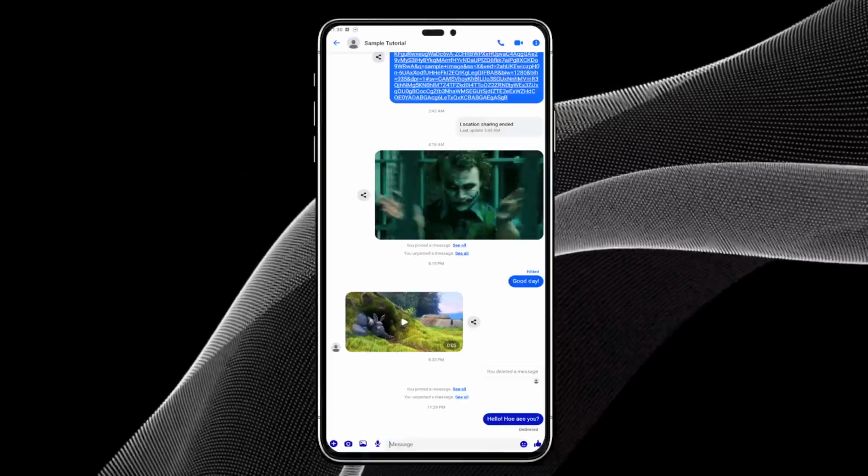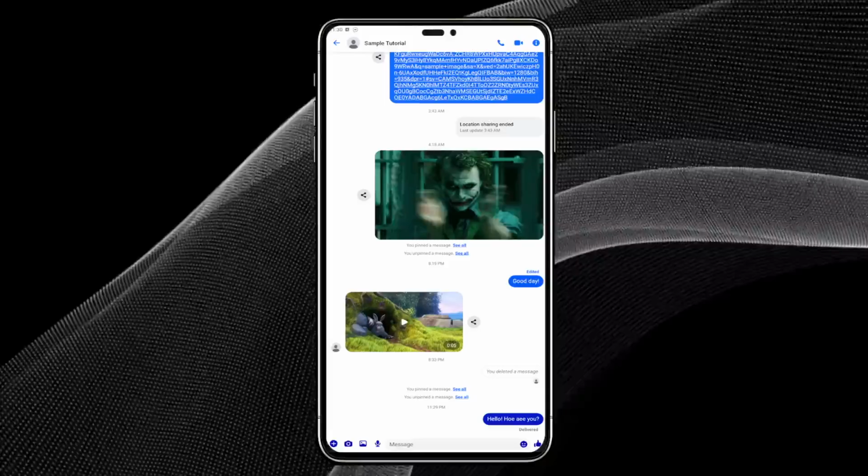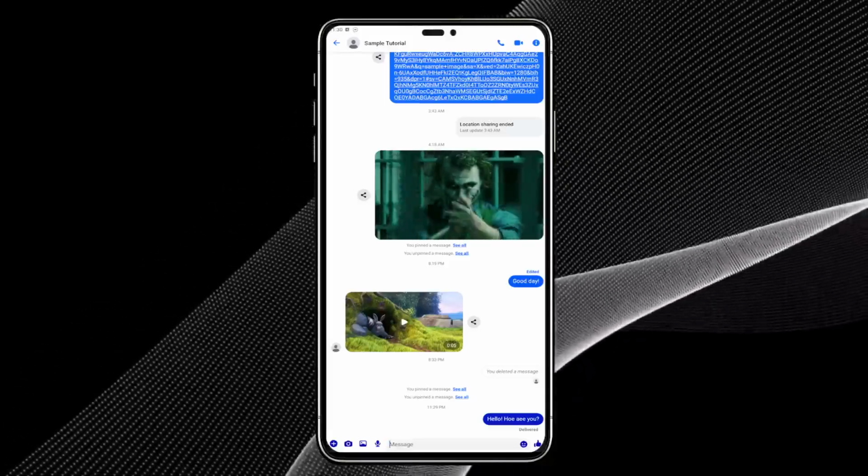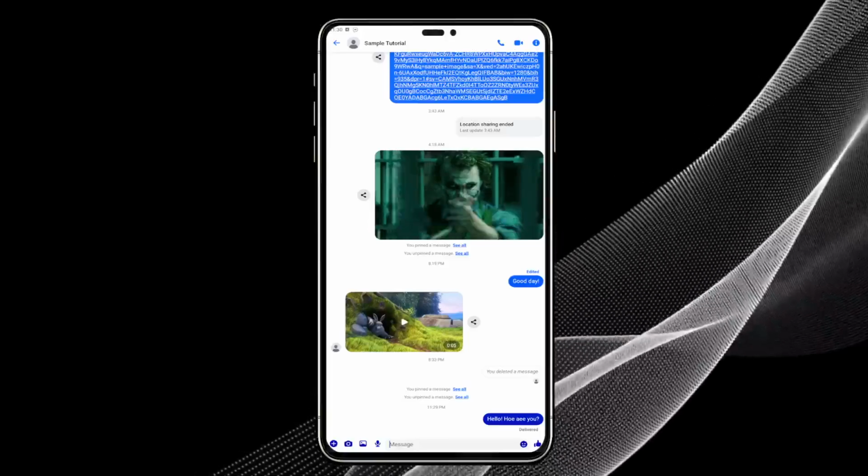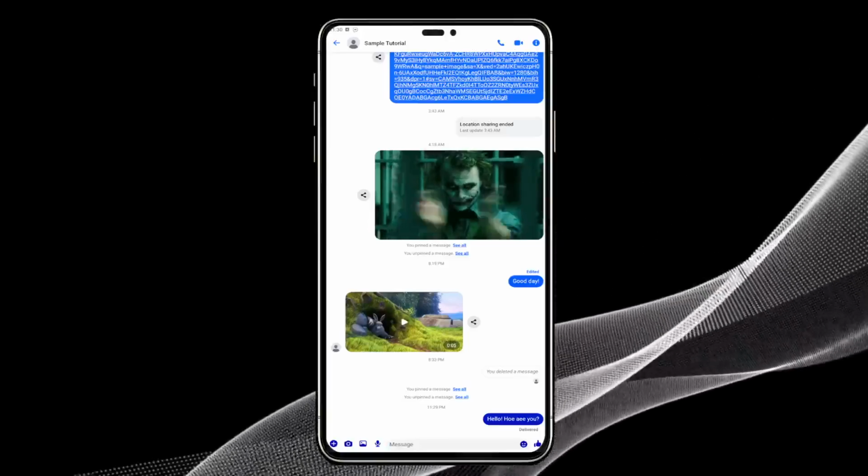Once you're inside the conversation, scroll through your messages and find the specific message you want to edit. This is the message that might have a typo, an error, or something you'd like to rephrase. Take a moment to locate it in the chat thread.